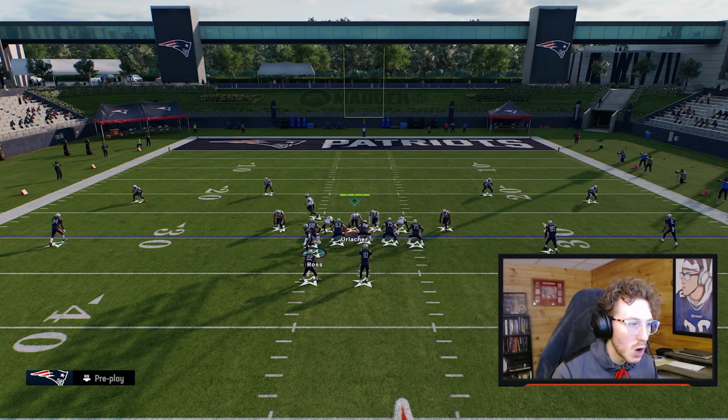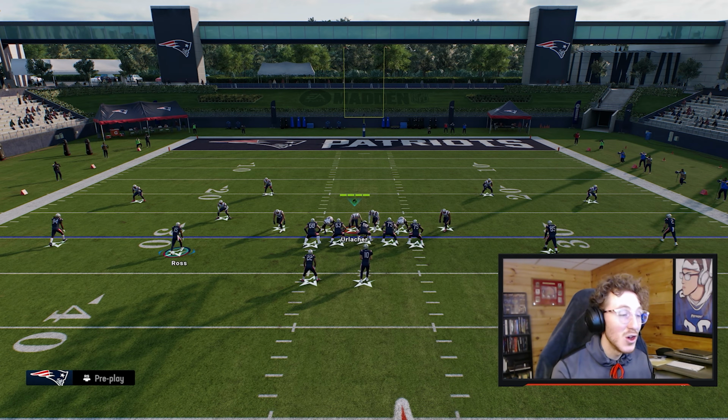Now, if we're in zone, we're not going to see this motion across the formation, but that's not what we want in those situations. You do not want a zone defender going from the left all the way to the right side of the field, because then he's going to be in a really bad position to defend his zone. So again, first things first, you need to be in man coverage.